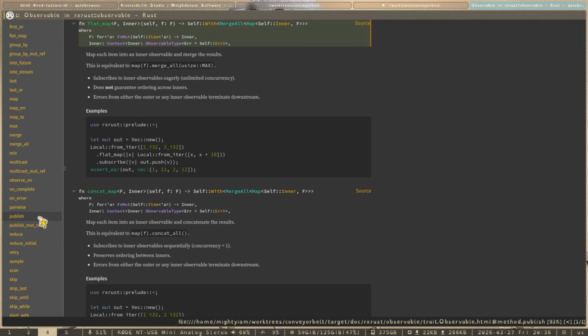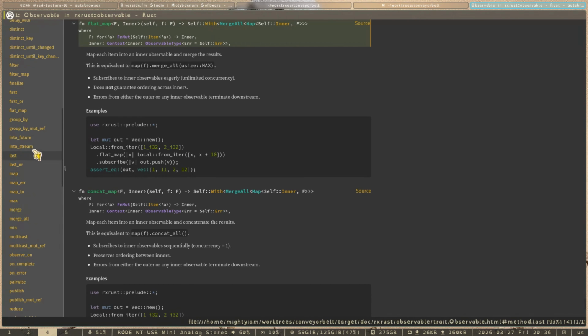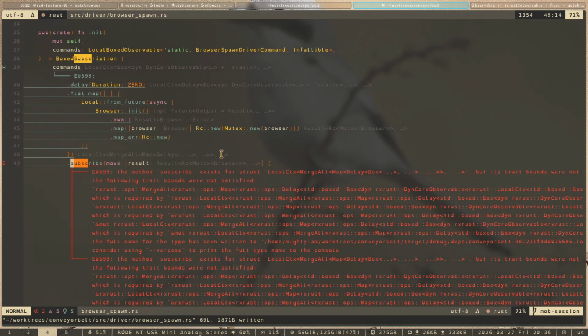Flat map. Why wouldn't it be flat map? You see an example of flat map? It's flat map for sure. Look at this. You subscribe, this closure returns an observable, right? Yes, but maybe there's something wrong with the observable type.